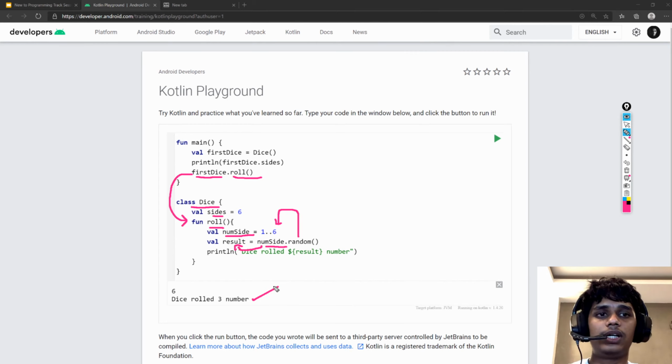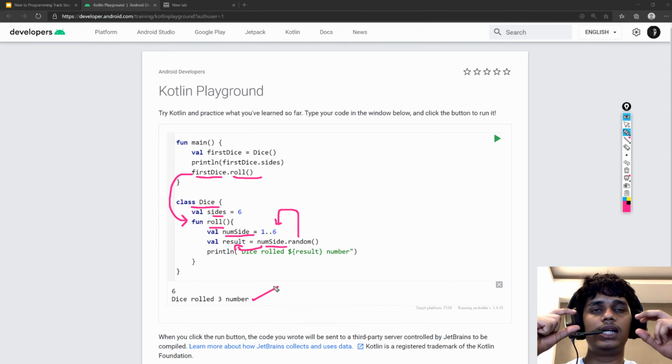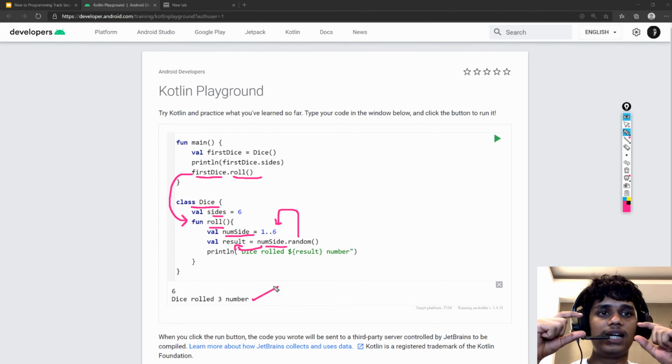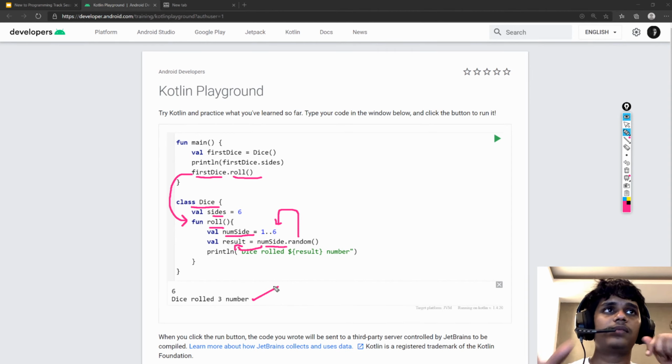So you understood, right? That's how we are going to use the basic properties of a class, then implement it in an object. Here I have used basic properties such as the roll function and also the sides. Then I have implemented it in my first dice, that is my object of a class.